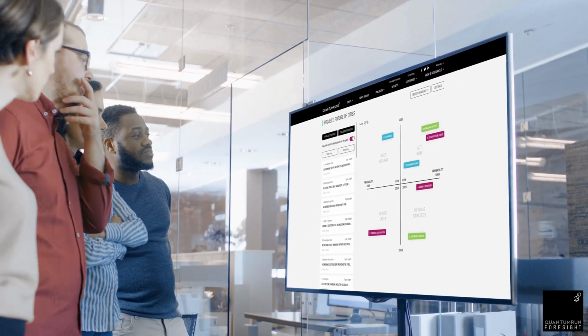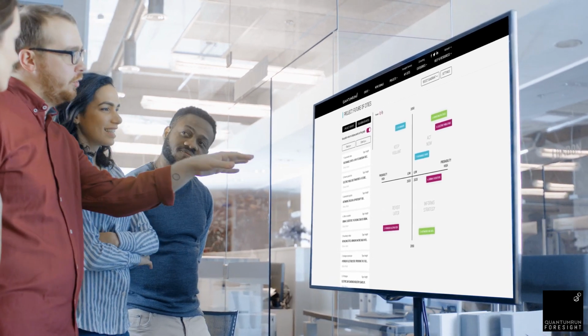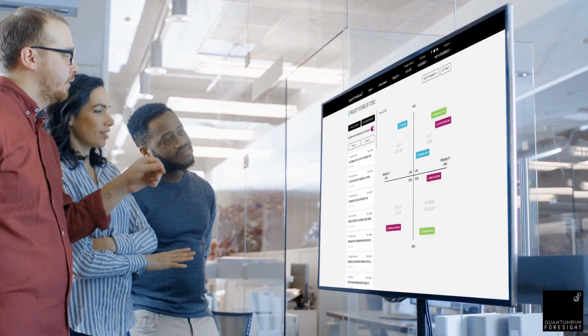And there you have it. You now know how to collaborate with your team to populate your project pages with the trend content you find on the Quantumrun Foresight platform.